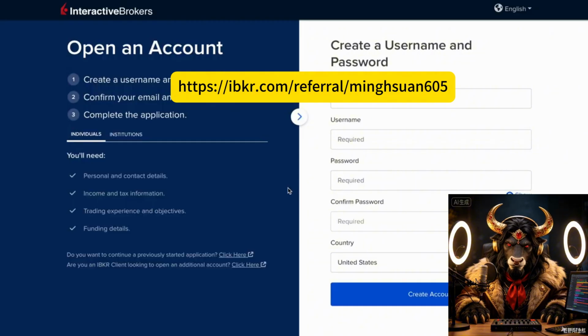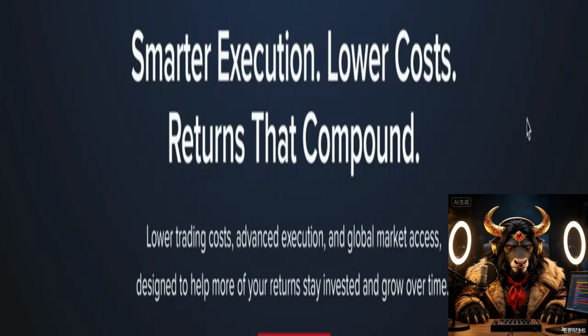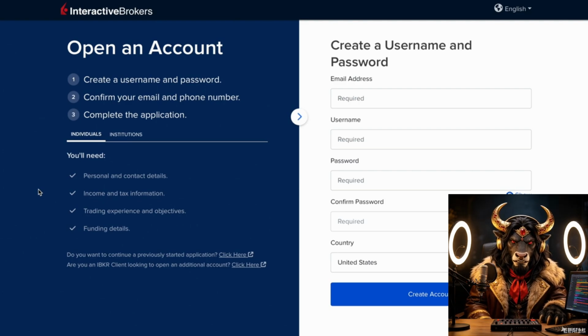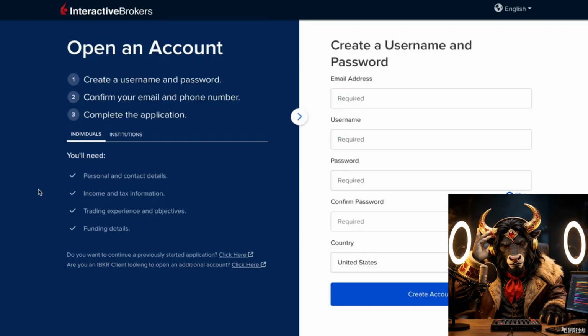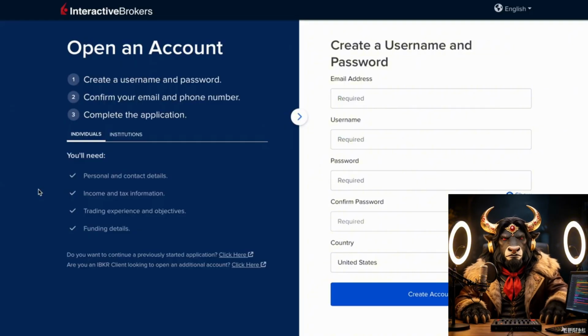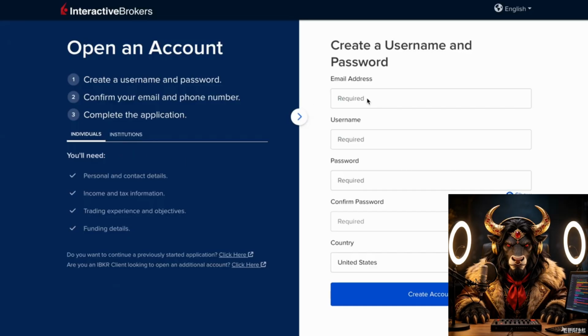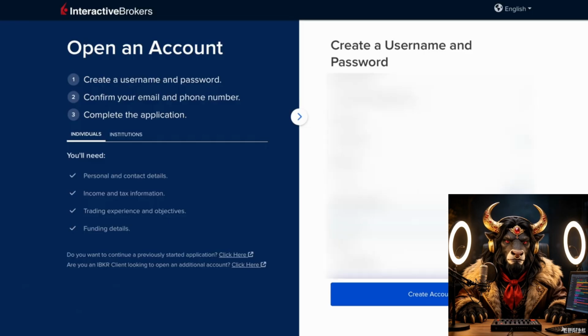Now for starters, you're going to want to make sure you have individuals selected over here as opposed to institutions, and this gives us some basic information about what's going to be required here. They're going to ask for some personal and contact details, income and tax information, which is required to open up any financial account, trading experience and objectives to see what features would be a best fit for you, and then funding details as far as linking a bank account. So I'm going to go ahead and fill out this information over here on the right, and then we'll click on the blue Create Account button together. So once that's all filled out, we're going to click here on the Create Account button.